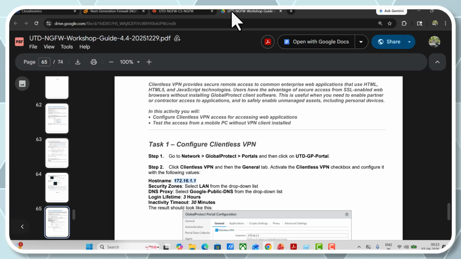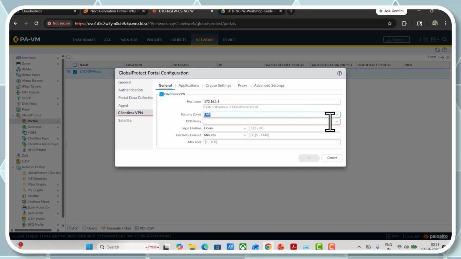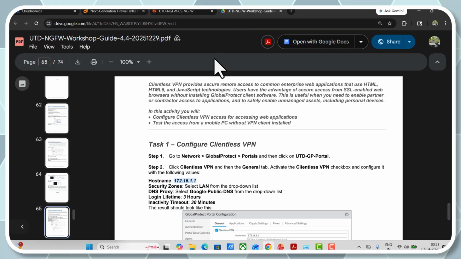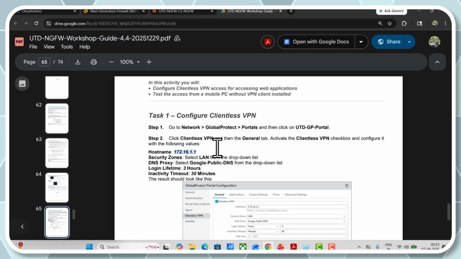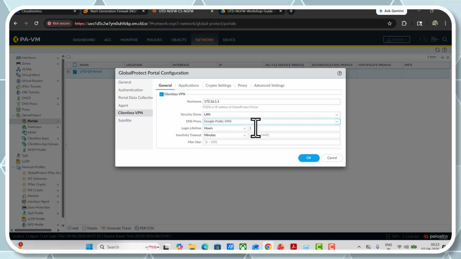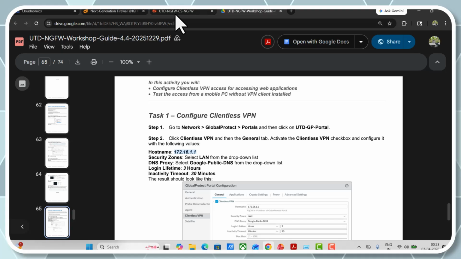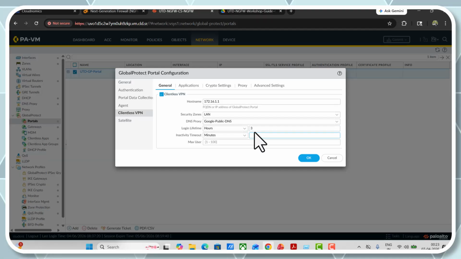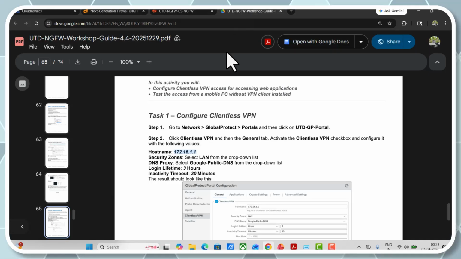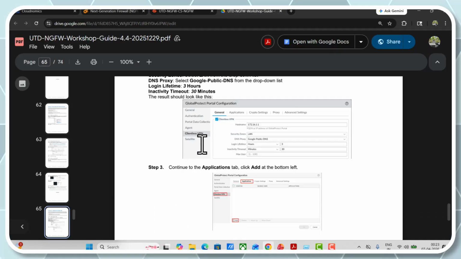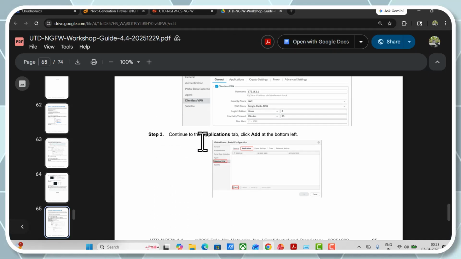DNS proxy, we can select Google public DNS. Login lifetime, how much? 3 hours. Inactivity timeout, 30 minutes. This should look like this. Continue to the Application tab.